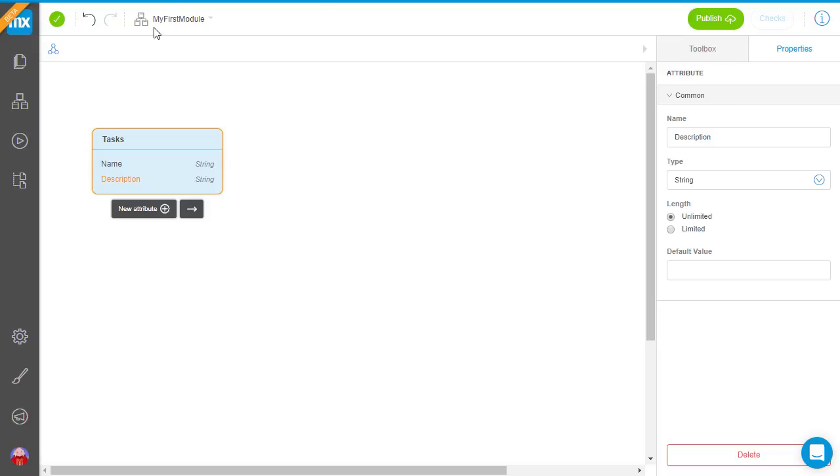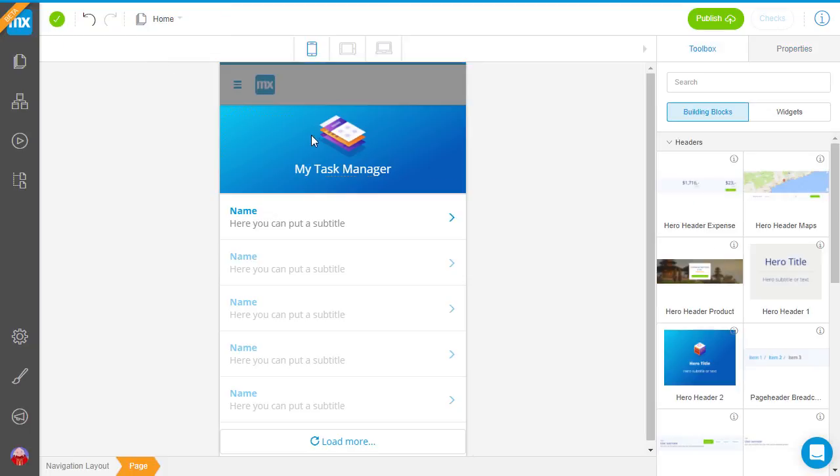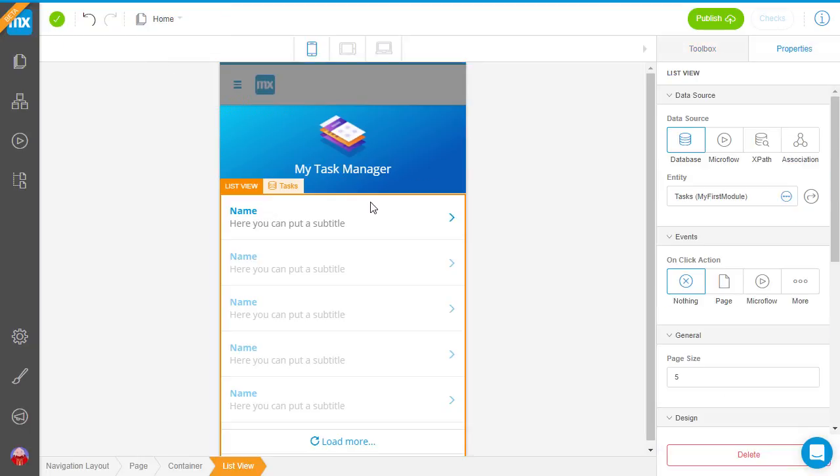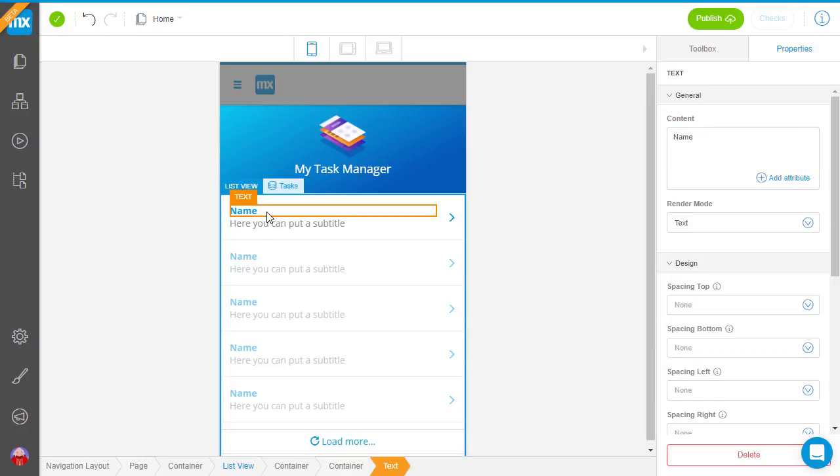So after I've done that, I'm going to go back to my home page. And now I'm going to assign those fields to items inside of my list view. So I'm going to start by clicking on name. And I'll remove the content. And then I'm going to hit the @ symbol. And you can see I can type in the name of the field and it will automatically get added. You'll see there's curly braces around the name now.